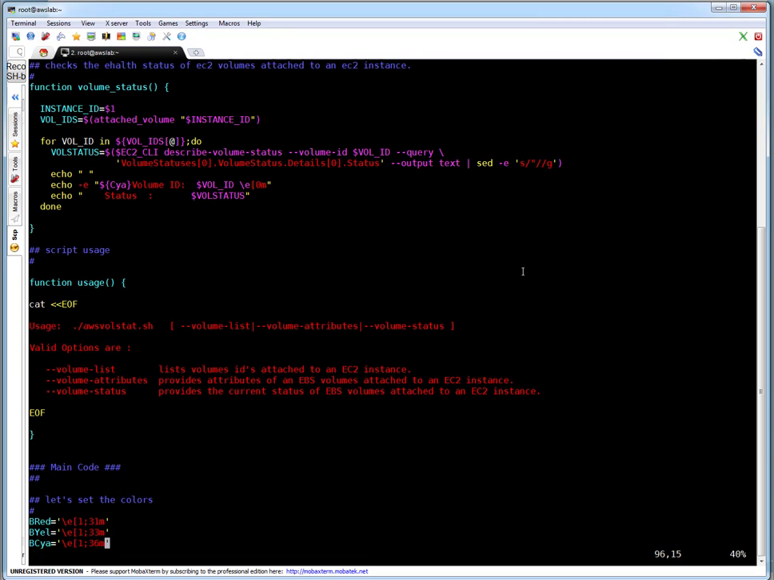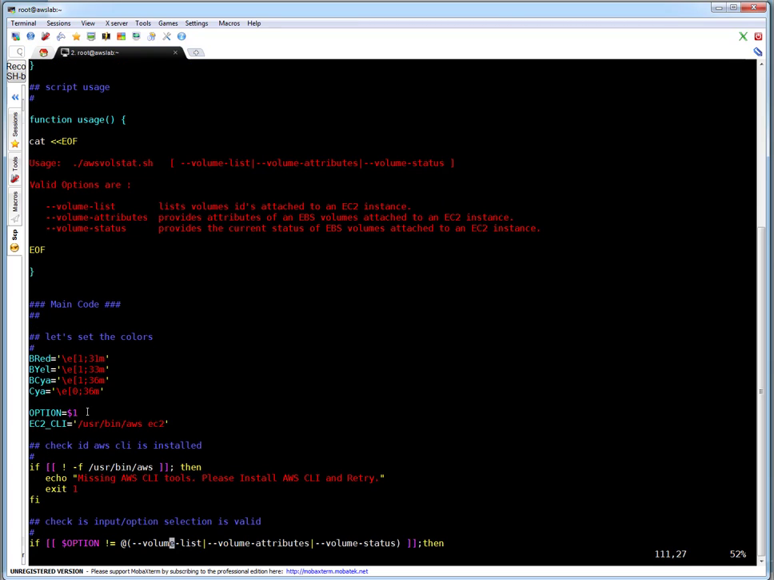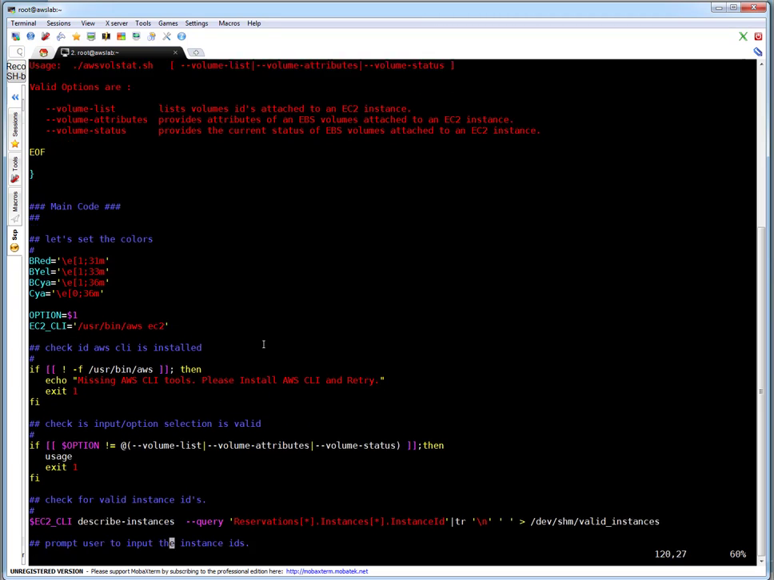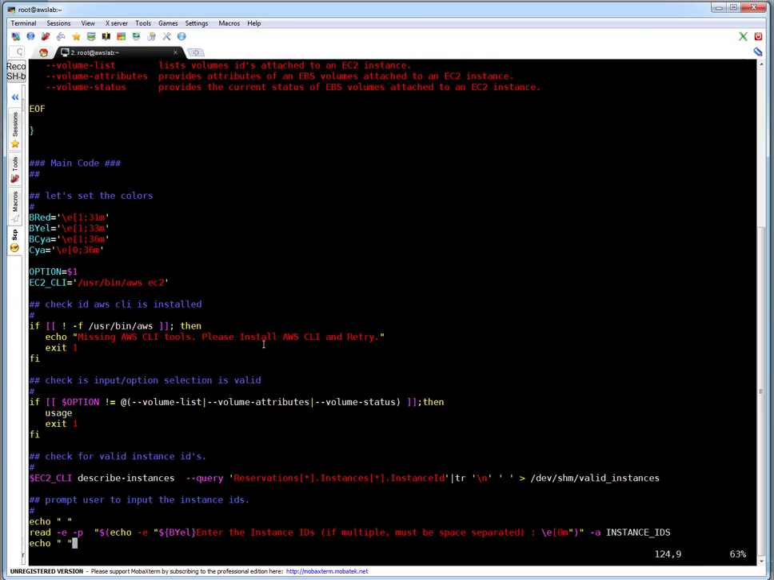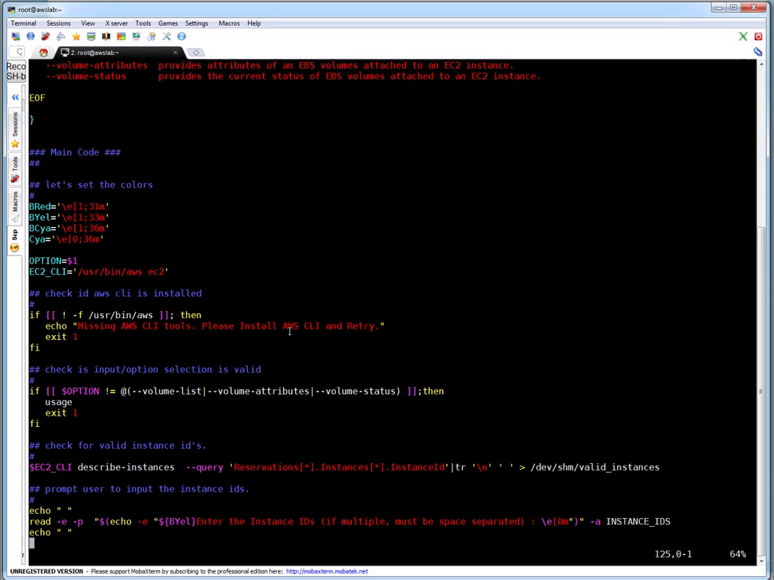Then a usage function, which is telling how you can use this particular script. Then I got some coloring to make this script a little bit user friendly. So I added colors. Then options, whatever option you select. Then this script checks whether CLI is installed or not. If CLI is not installed, this script will exit. What are the valid options? These three are valid options.